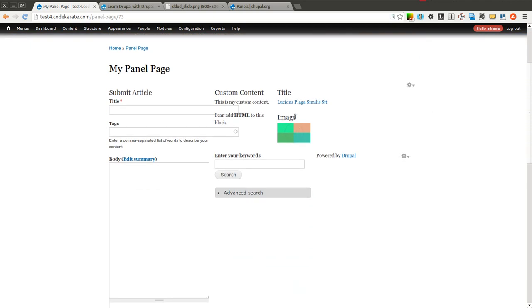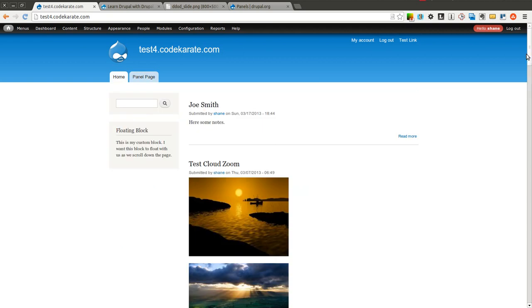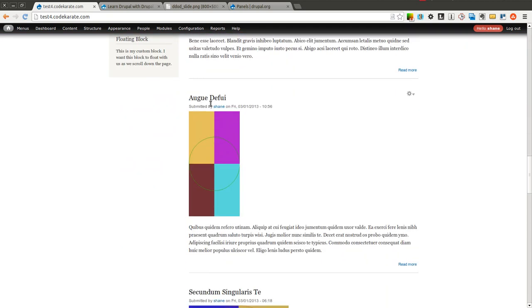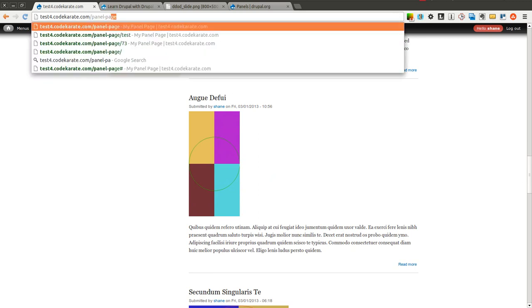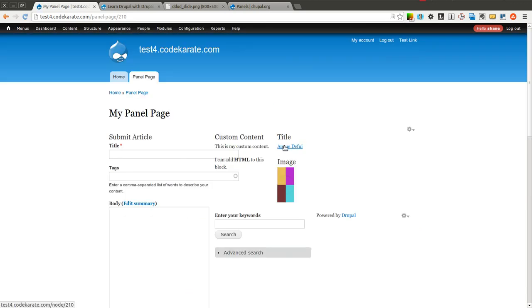So now you can see it is working dynamically. So if I go back and I find another article that's not 73, scroll down to this one. This one is 210. So I go to /panel-page/210. It's going to pull in this title and this image. So as you can see, it is dynamic.